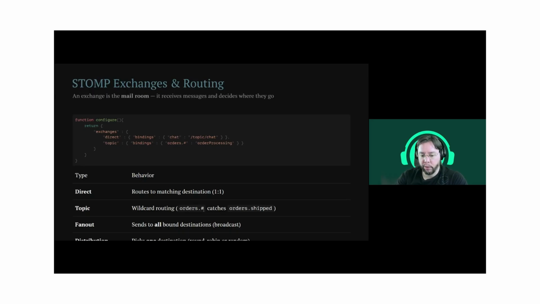Topic allows you to use wildcards. Like here, the pound is a wildcard. So you could do orders.whatever, which would match both orders.shipped and orders.canceled. Fanout allows you to create a one-to-many exchange where it comes in on one thing and then it gets sent out to multiple other ones. And then this distribution one, I'm sorry, it's hard to read here, but it's basically like a round robin thing. So if you're going to exchange A and that's set up as a distribution, then it could do a round robin forwarding to destinations B, C, and D in order.